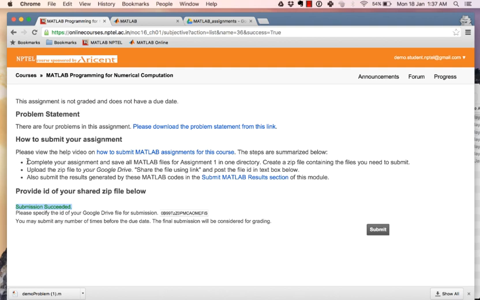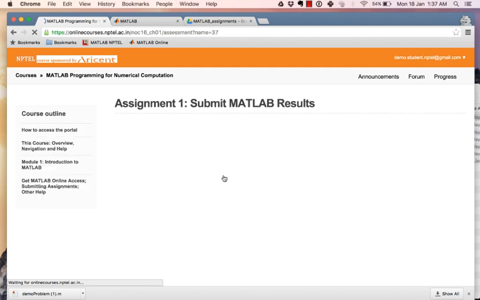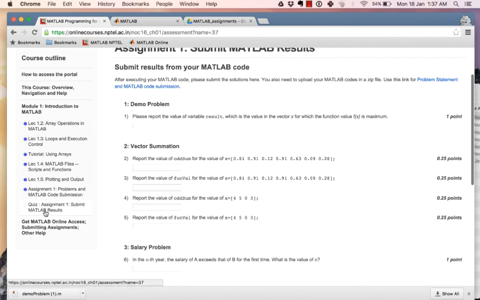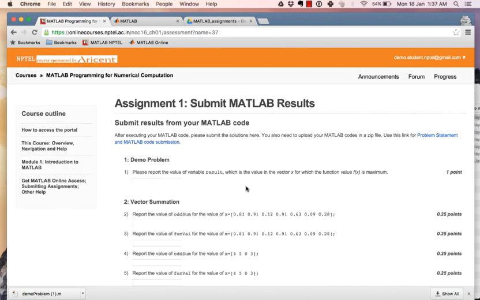So we have completed the first two steps, that is to do the assignment and to upload the zip file in the Google Drive. Okay, these two steps are not enough. What we also need to do is to submit the results that we get in the results section. The way you can do that is you can click on the link over here, or there is another way to do this. On this side, you can click on this quiz assignment 1 submit MATLAB results link over here. Both these links are one and the same.